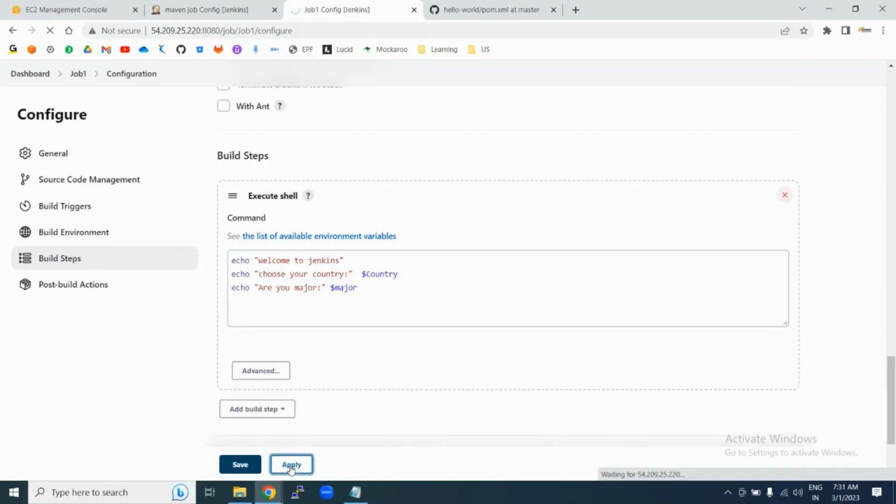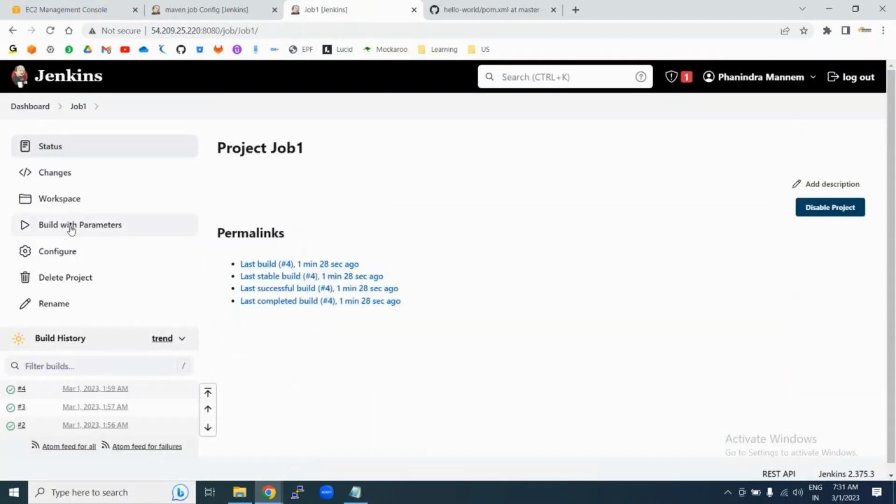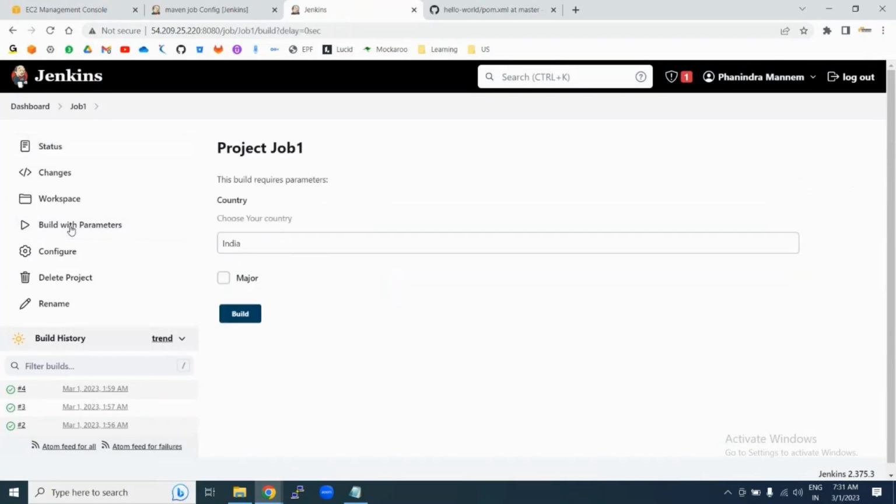Save and apply. If you execute this, you can see I'm seeing two options now. One is the text box where I can enter the country name, and the other one, if you are a major, you can select this checkbox. So the Boolean value will be treated as true. If you don't select this one, the Boolean value will be false. Let me select this one and proceed with the default value India. Let me click on build.